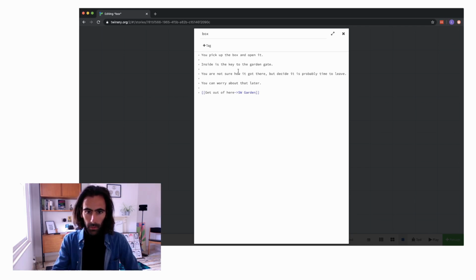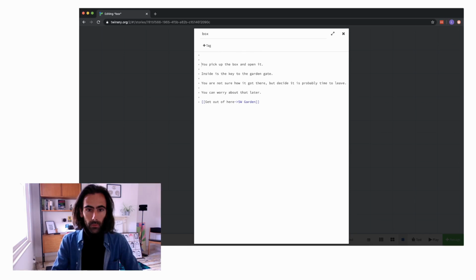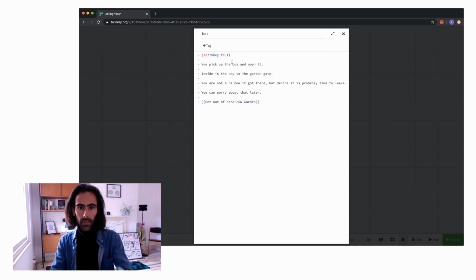So what we can do is, as soon as this player gets to this point and they've opened the box, we can say, set dollar sign key is one. And this is creating a variable, the key, and we're setting it to the value one. Now this gives us something that we can use later in the game. We can check against this.